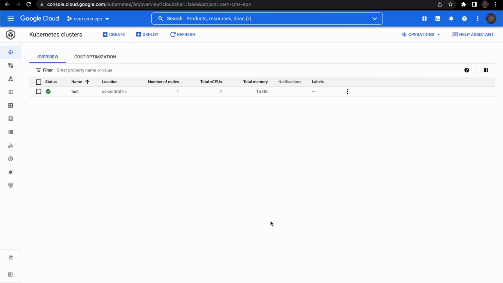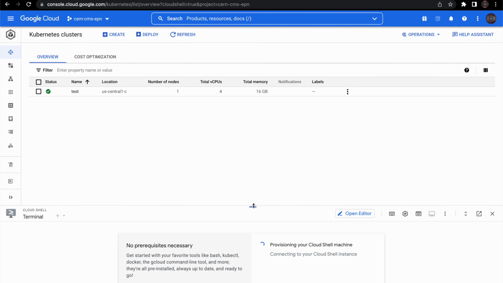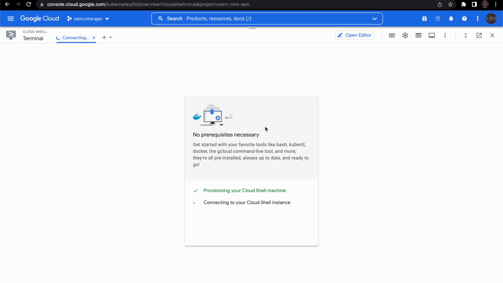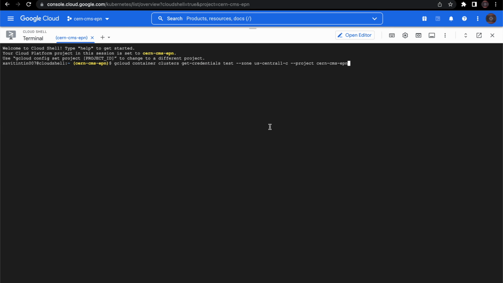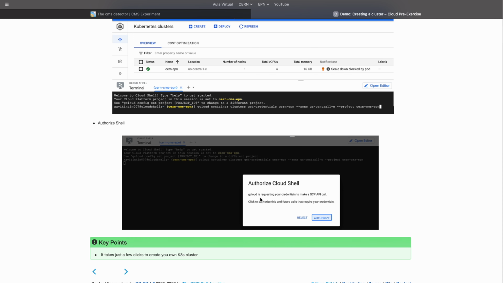And we're back. Okay, so our cluster is created. So what we're gonna do now is connect to our cluster. What we're gonna do is select the connect action, and we're gonna run in Cloud Shell. Okay, now I'm going to put this almost in full screen, and what we're going to do is connect to our project and hit enter. Perfect. On this side, it might ask you to authorize, so go ahead and click authorize.